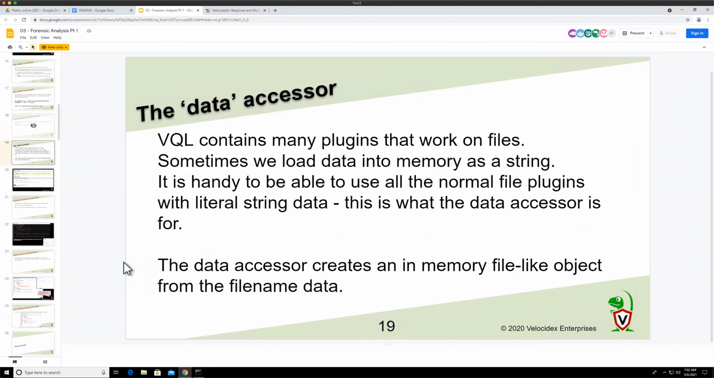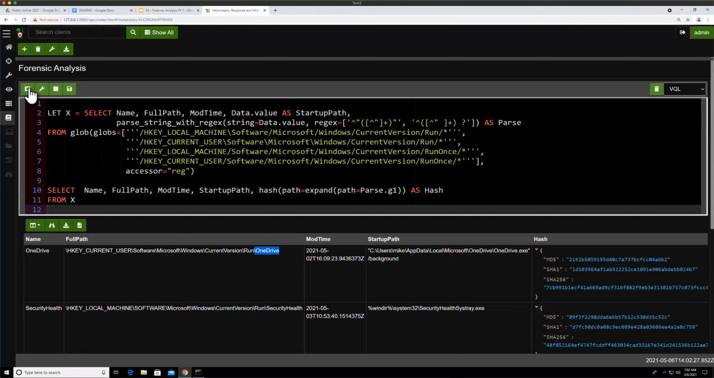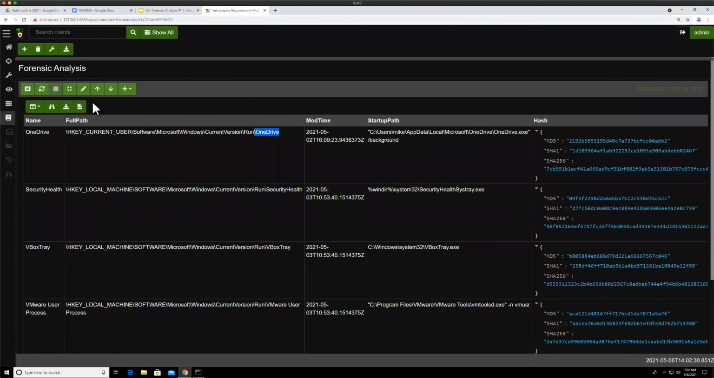We'll skip that. The data accessor. Okay, so the data accessor is used to try and hide things. As I mentioned before, accessors make something look like a file system, right? But the thing that looks like a file system may not actually be a file system. It may be something else, right?